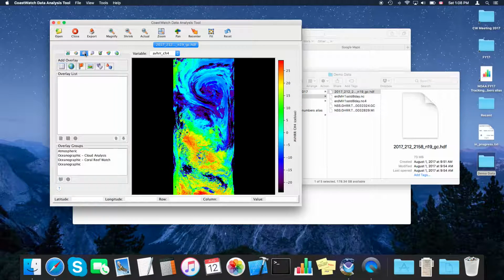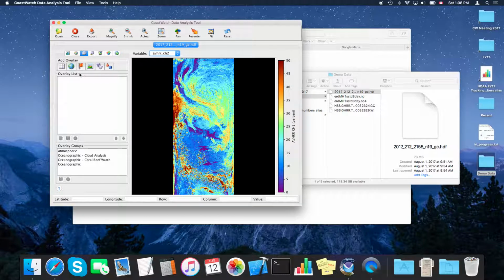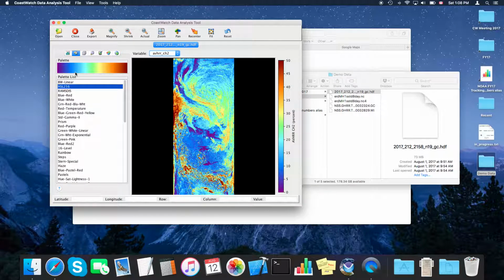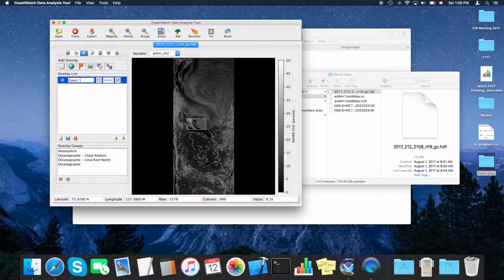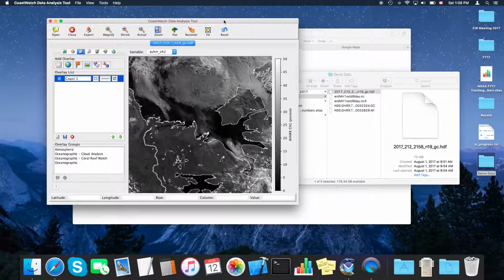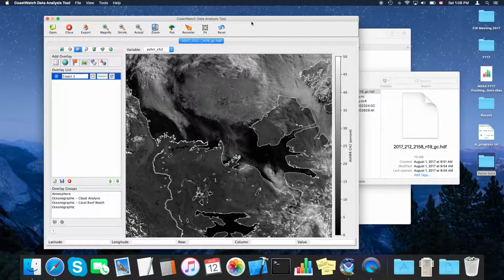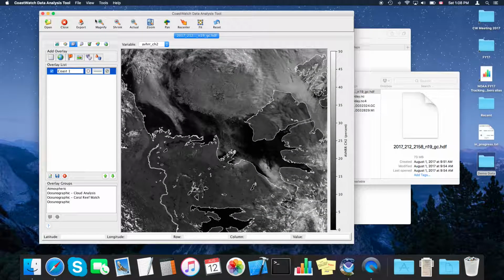Let's have a look. So here's the overlay tool, and you can add overlays. I'm going to go back to channel 2 and put it to a black and white palette, and then I'll add some overlays. I'm going to add, for example, a coastline overlay, and there we go. Let me zoom in a little bit too, and I'll change the CDAT window to a slightly larger size. There we go. I did that using a hotkey in the View menu for the window size.